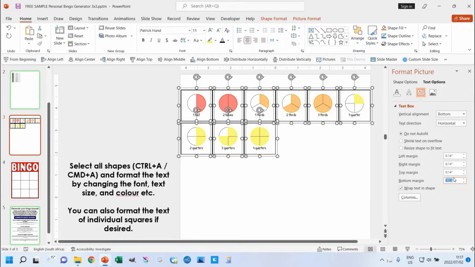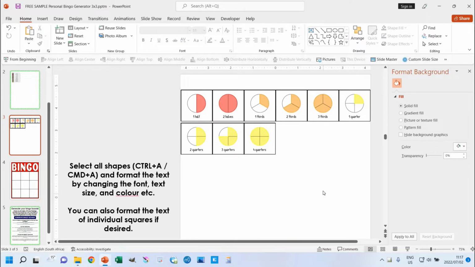So in this case I want to maybe have a little bit lower, so I maybe put 0.1, and then it shifts it down a bit. So you can also play with the alignment as well if you want to, and the margins and so on, depending on how you want your bingo boards to look. So once you're happy with your squares, you can then go to the next slide.